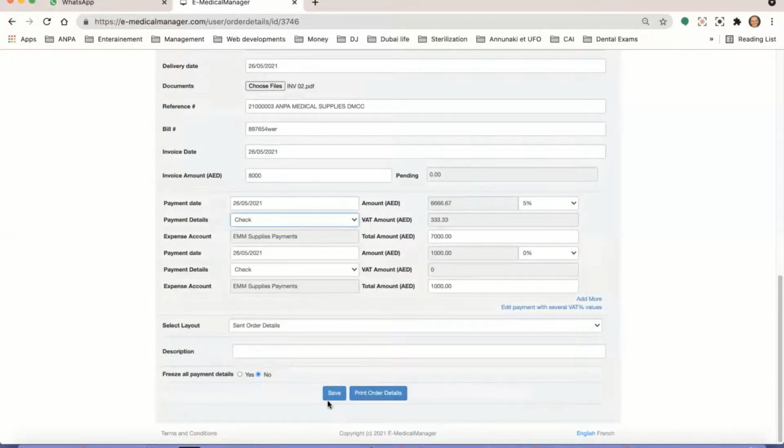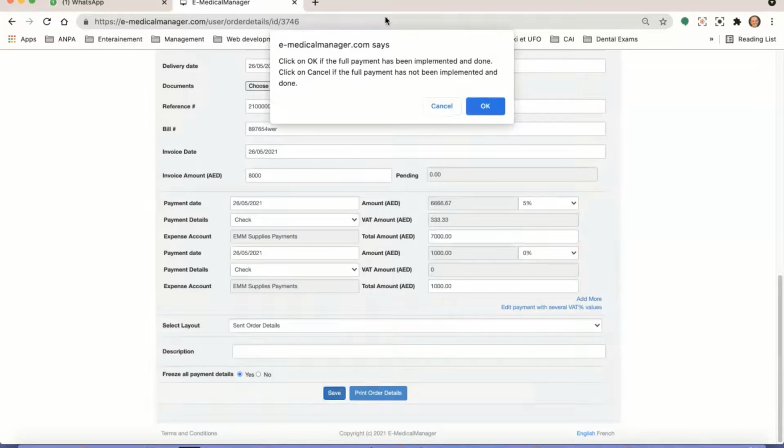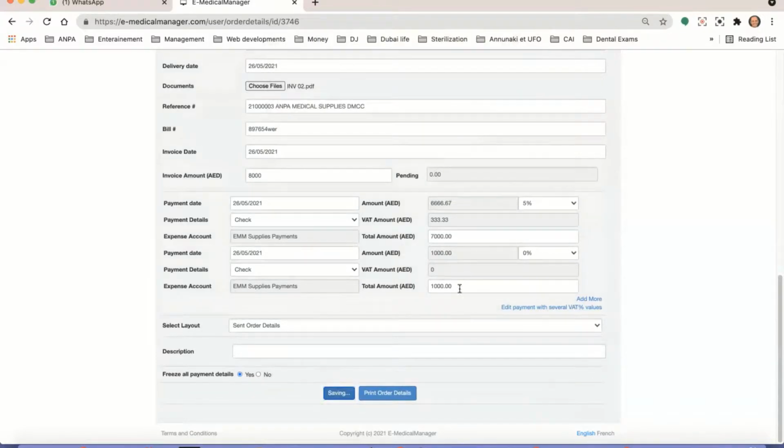You can save that, and you can also freeze that. If you want to freeze the amount, freeze the payment, you can do that. Nobody will be able to come back to this amount. You save, and that's very important also. If you've been making a full payment, 100% of the invoice has been paid, you click on OK. If it's a partial payment, where you've been paying partially but you will need to pay more later on, then you click on cancel. In this case, we've been paying the full amount for 8,000. We click and it's saving.